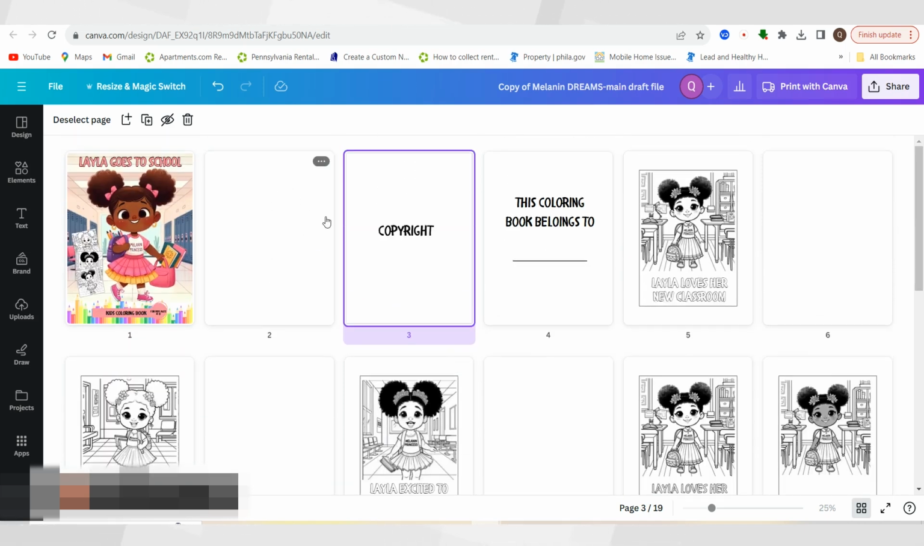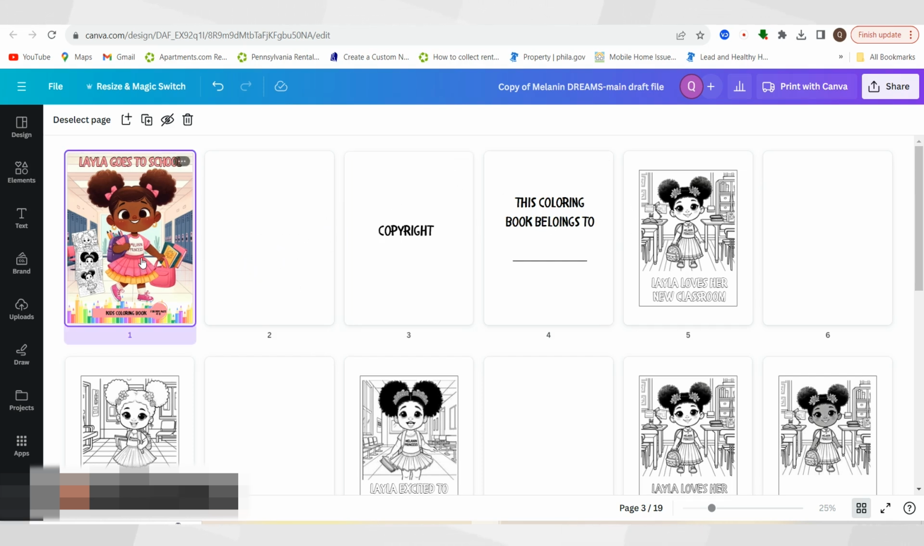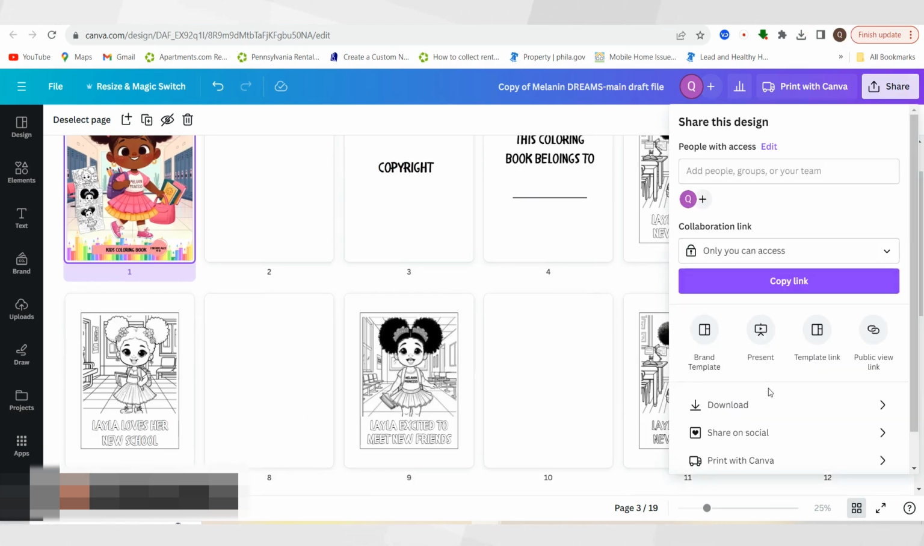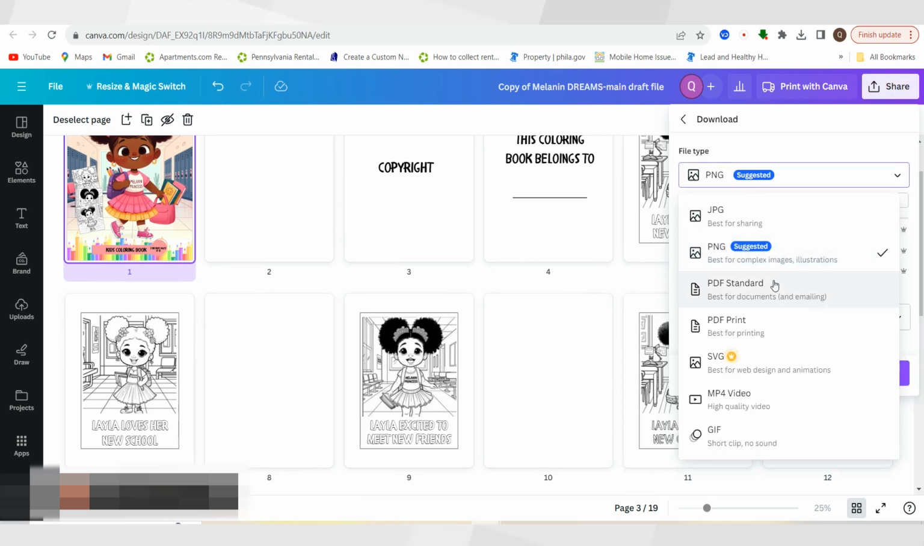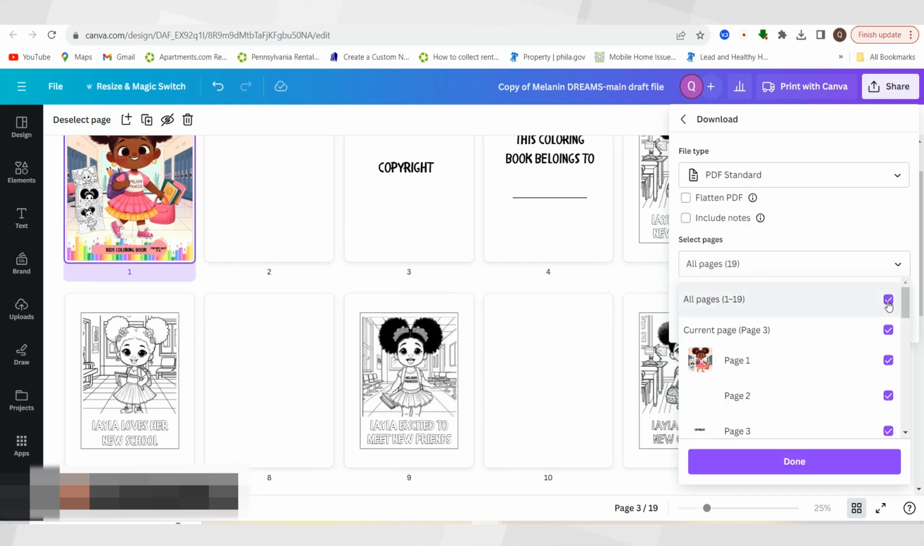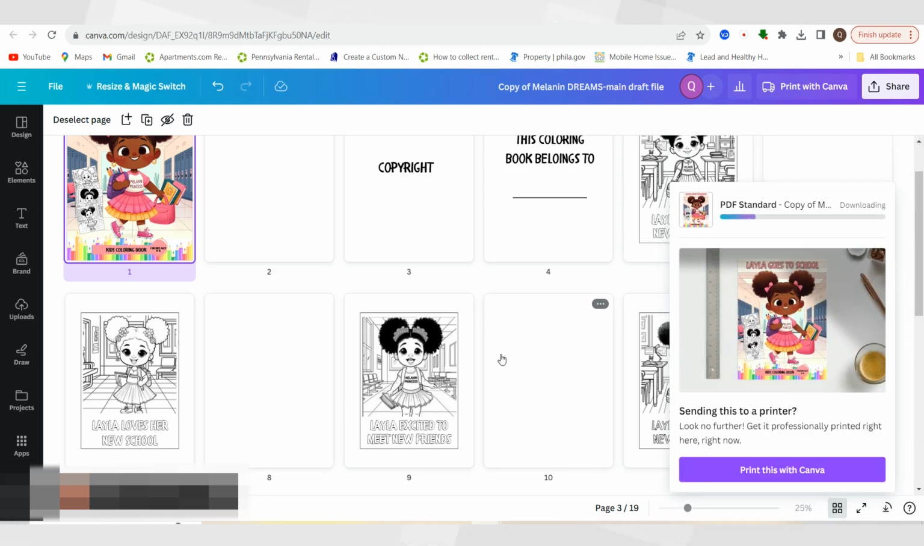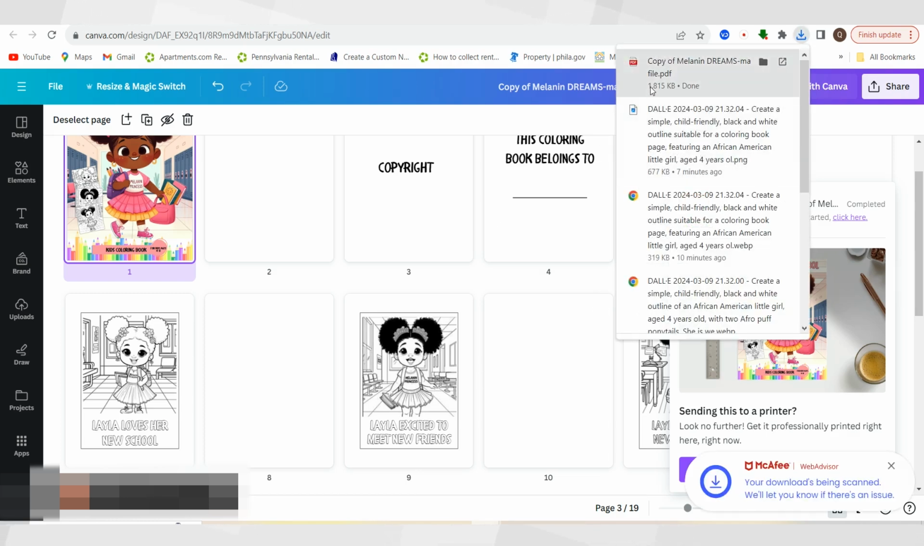Again, when you upload it to Amazon KDP, you'll only be uploading the blank pages with the coloring book pages. I have the front cover here just to show how it looks. So I'm going to do pages 1 through 9, and I'm going to save that again as a PDF. And when you go down here, you could uncheck and type in manually what pages you want to select. And I'm going to click download. I'm just downloading pages 1 to 9 because I want to see how it actually turned out.